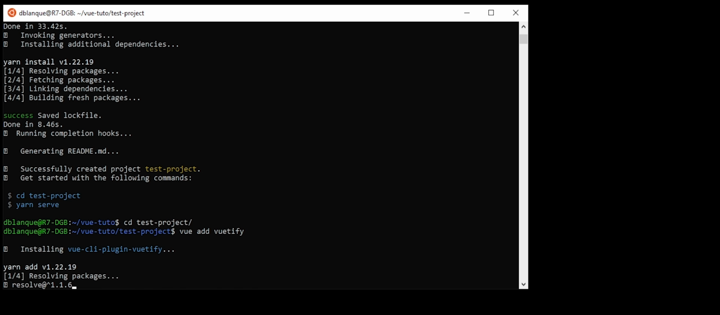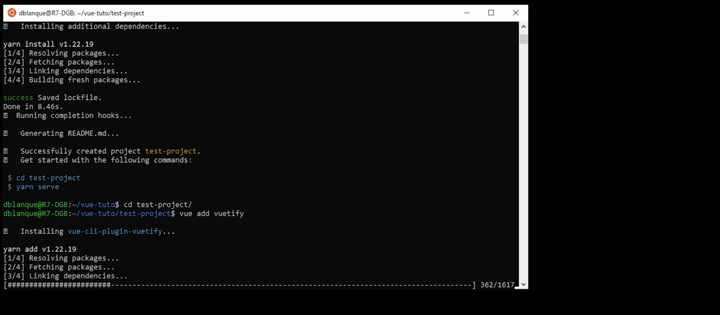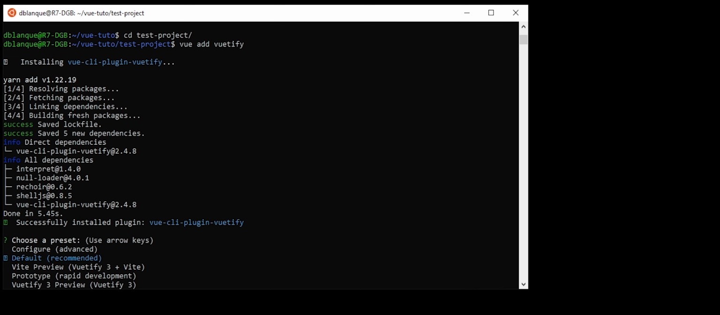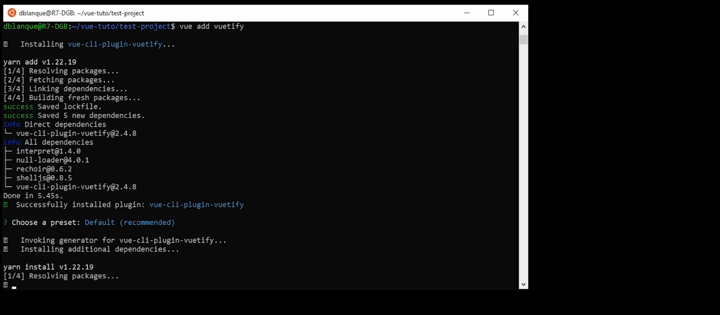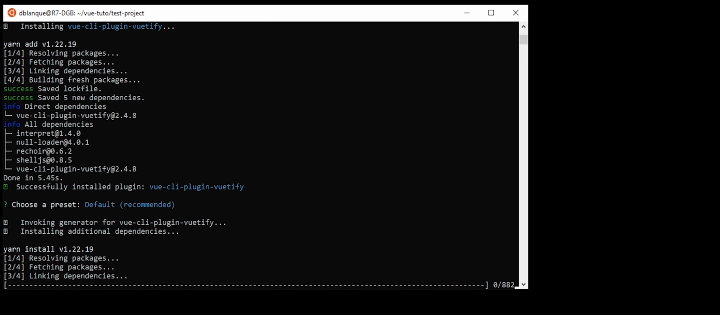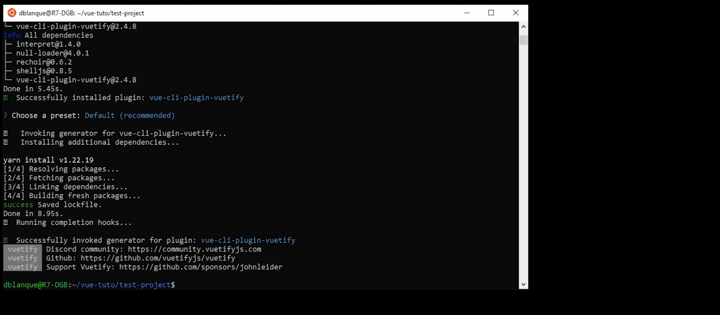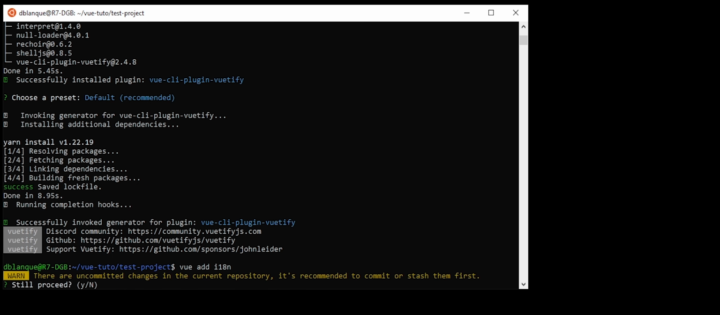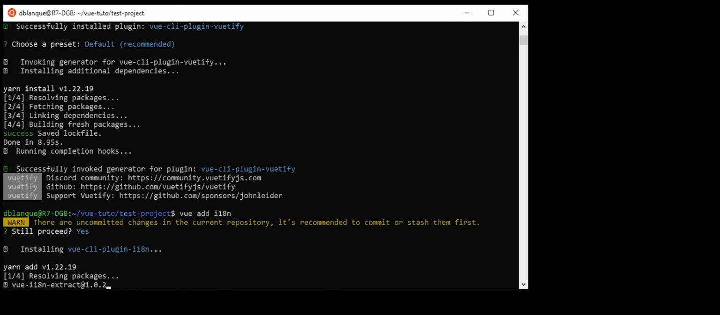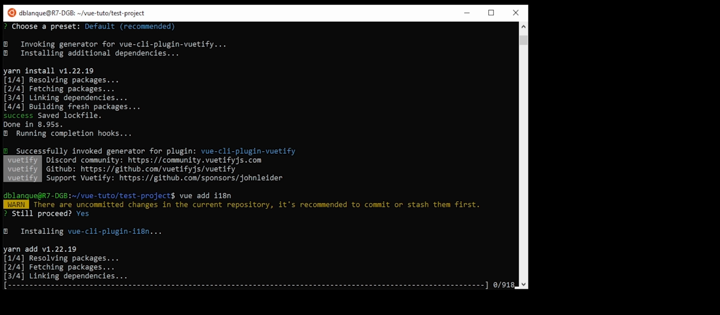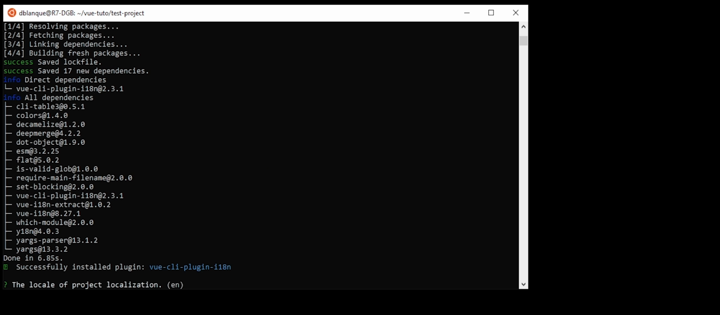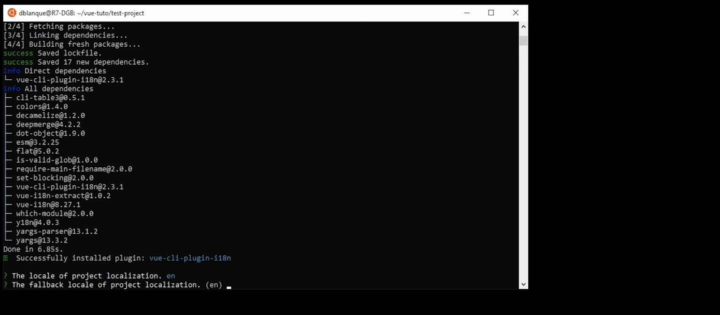That's going to add our Vuetify plugin. Choose a preset. I'm going to use the default. So that added Vuetify, and now we're going to add i18n, which is the localization. I'm not going to commit this repo because it's just a tutorial repo. The default locale is English, so I'm going to leave it at that. And then fallback is also English.